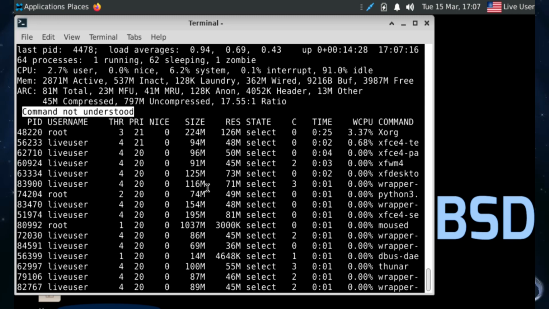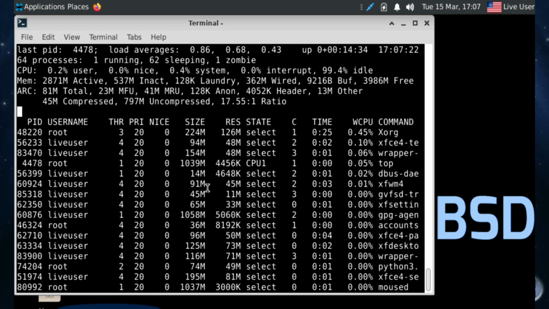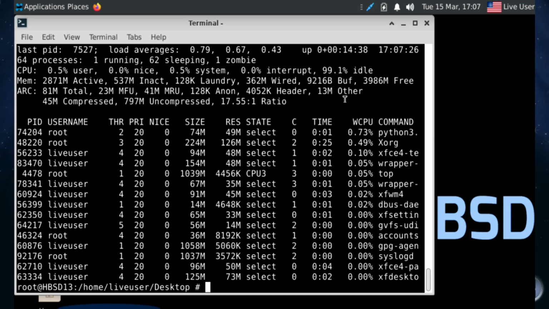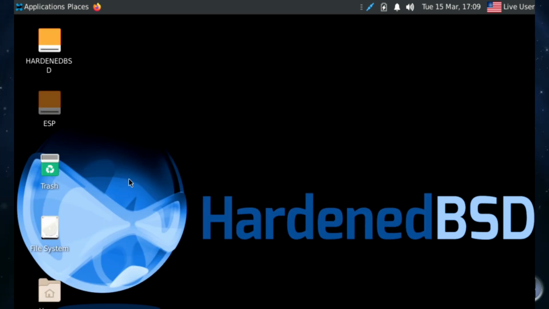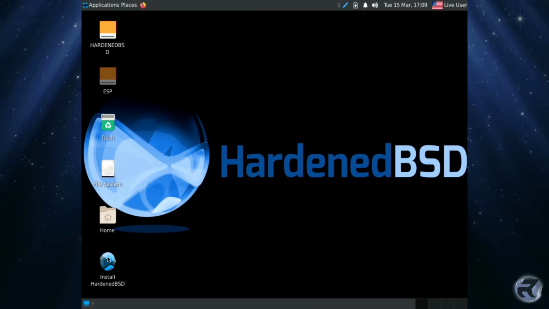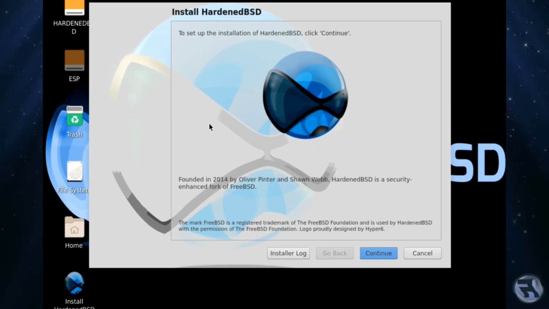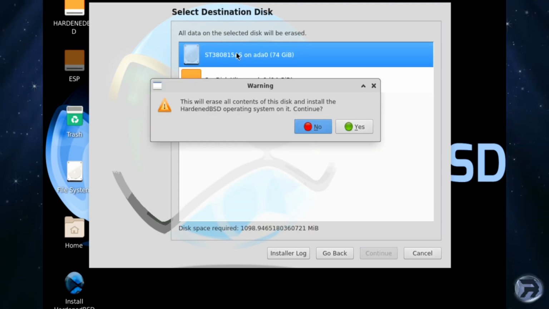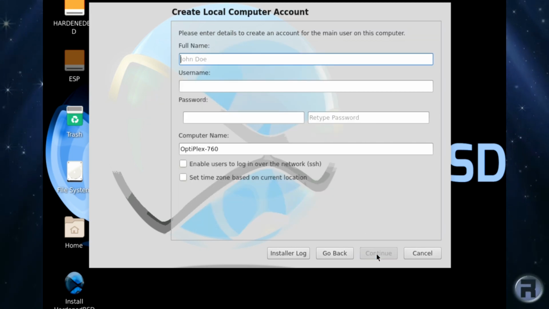Right, and there's the memory usage. It's really not a true indicator because obviously it's loaded into RAM, so memory is going to be quite large. I'll just close that. Right. Okay. We're going to try the installation. I don't know if this will work 100%, but we'll have a look. Click on that. Warning, this will erase. Yeah, okay, we'll go there. Click continue. And just enter the details.